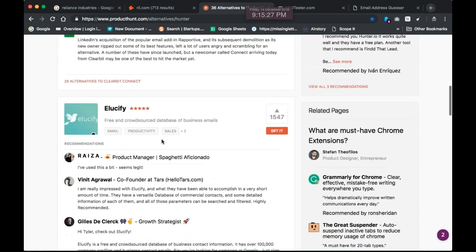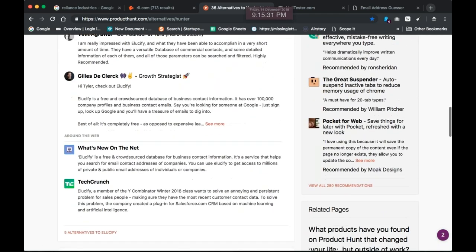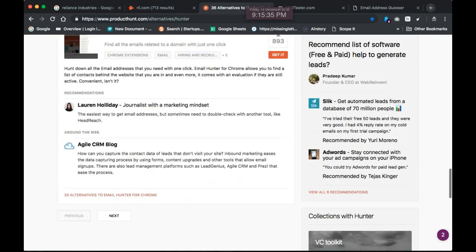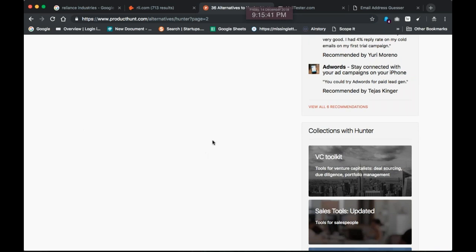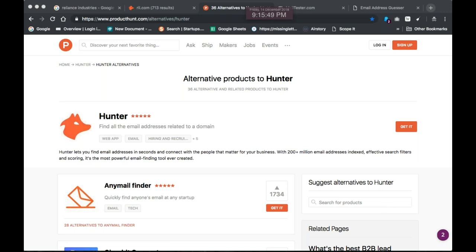Clearbit, Lucify has now changed to a different name, but Lucify is there. Silk Prospector, Email Hunter is the same guy that we looked for, and go on, and it gets you 20 more alternates for Email Hunter, and the list just piles up. So I'm going to just bring that link in for you, and free to explore. That's why I keep changing hosting providers to get their first tier offer.